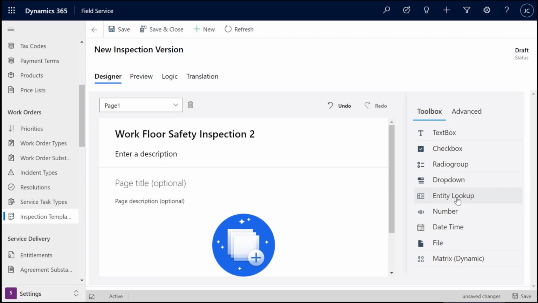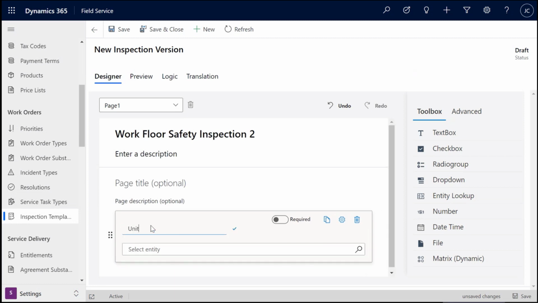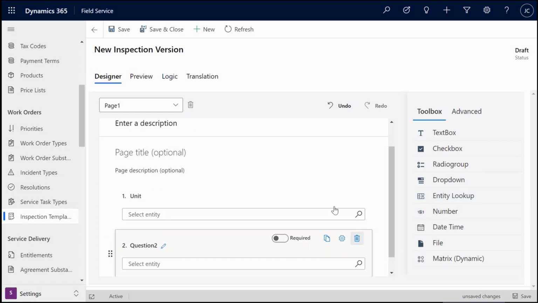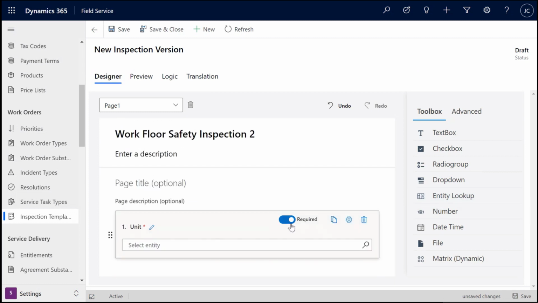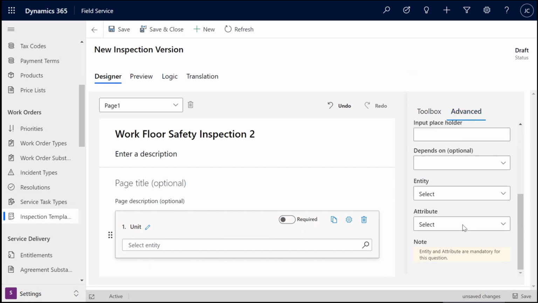And I'll add a question on what asset I'm going to use, using a lookup. So in entity lookup, as part of early access, we plan to release lookup filters as well.